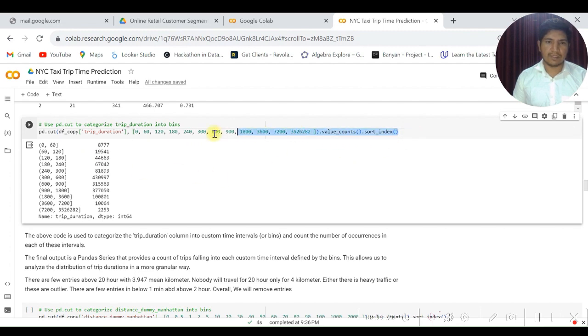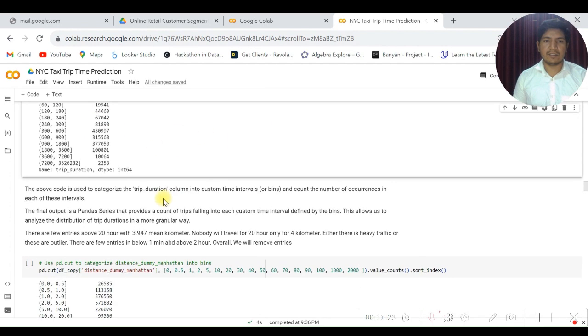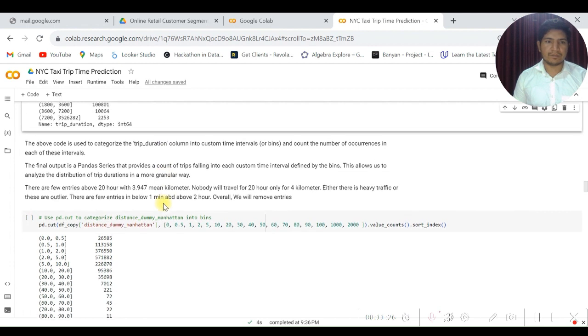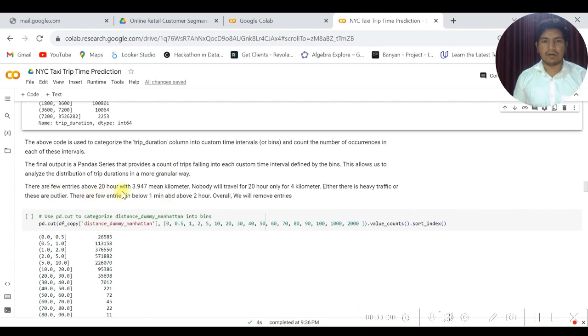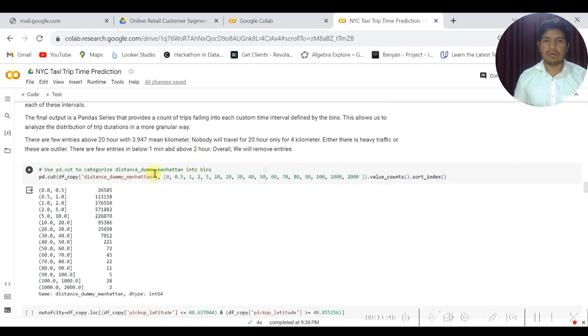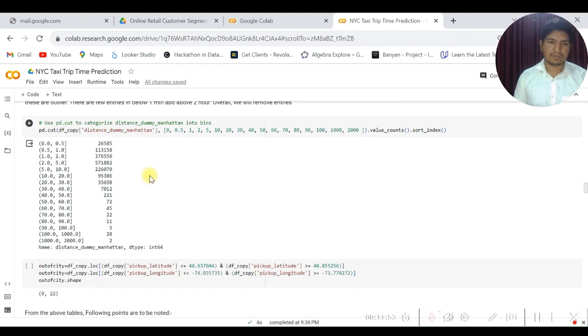Then I use this command for trip duration to categorize into different bins. There are a few entries of about 20 hours with a 3.9 kilometer mean. Nobody will travel for 20 hours for only 4 kilometers. Either there is heavy traffic or these are outliers. There are a few entries below 1 minute and above 2 hours. Overall, we will remove these entries.